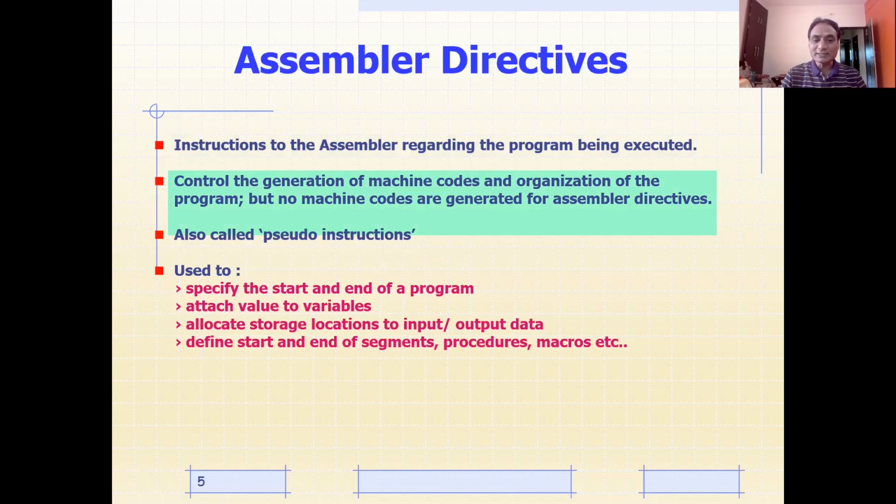It will also control the generation of machine code and organization of the program, but no machine codes are generated for assembler directives. As I mentioned earlier, assembler directives cannot be converted into machine language, because there is no question of converting them. Rather, they are a kind of direction for the assembler whenever the program is executed. And therefore it is called a pseudo instruction. Pseudo instruction means these are not real instructions, because real instructions need to be converted into machine code. These are not converted into machine code, and therefore these are called pseudo instructions.